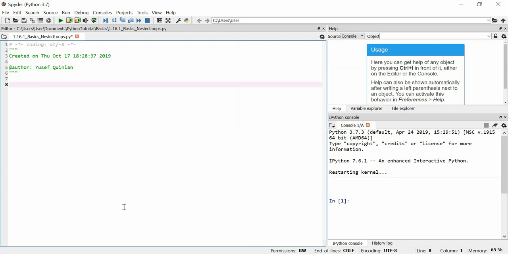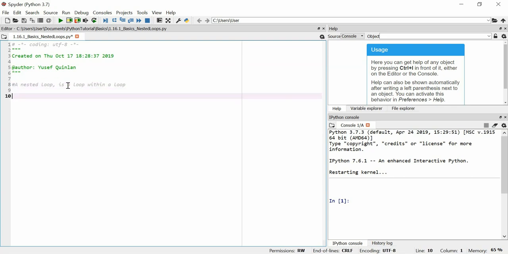Right, I'm going to do a quick video on nested loops. So these are loops within a loop. A nested loop is a loop within a loop. So what do I mean by a loop within a loop?